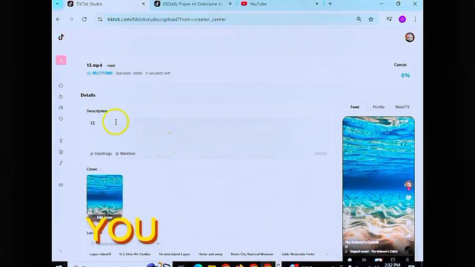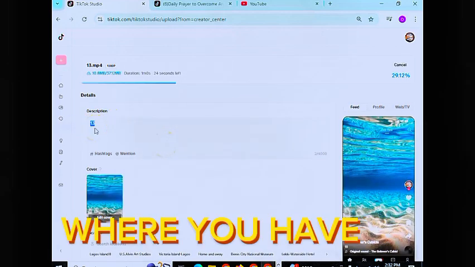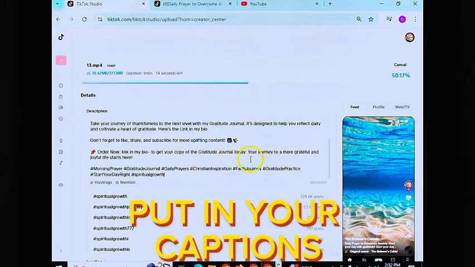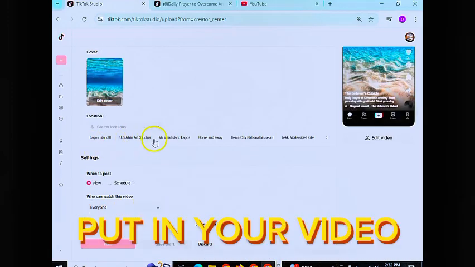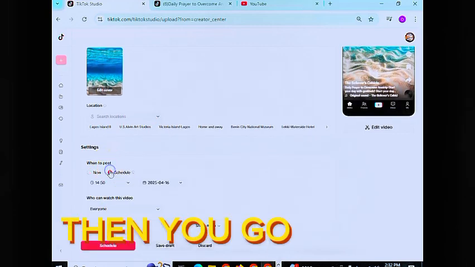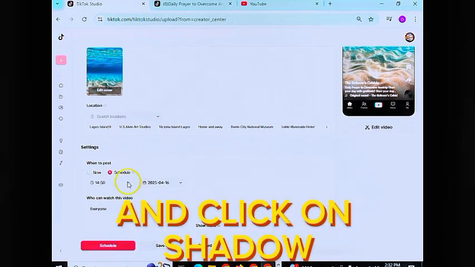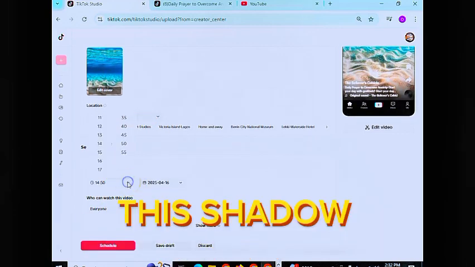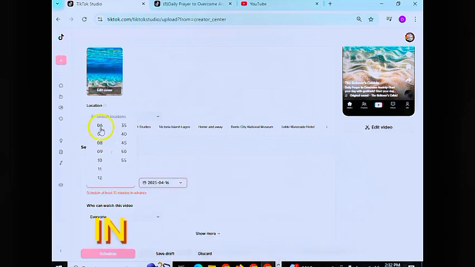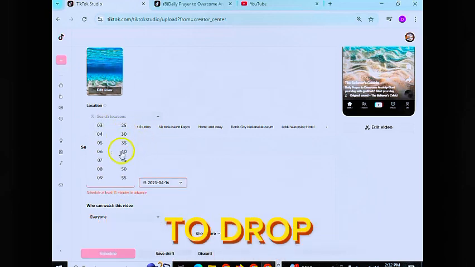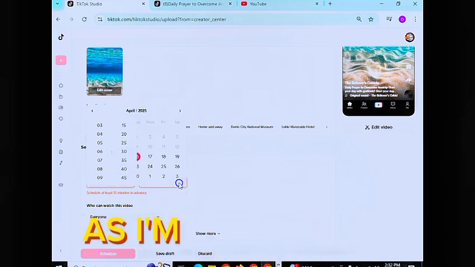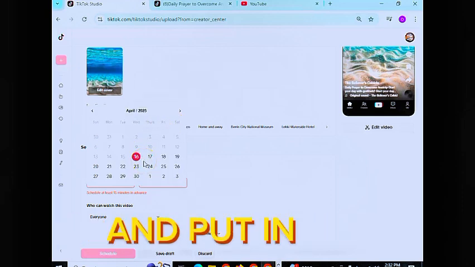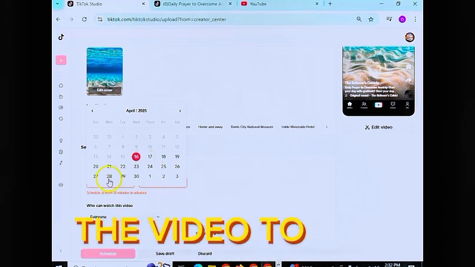It will bring you to this page where you have to put in your captions, your hashtags, whatever you want to put in your video. Then you go ahead and click on schedule. You can see this schedule button. Then you put in the time that you want the video to drop, just like I'm doing here. Then you put in the date that you want the video to post.